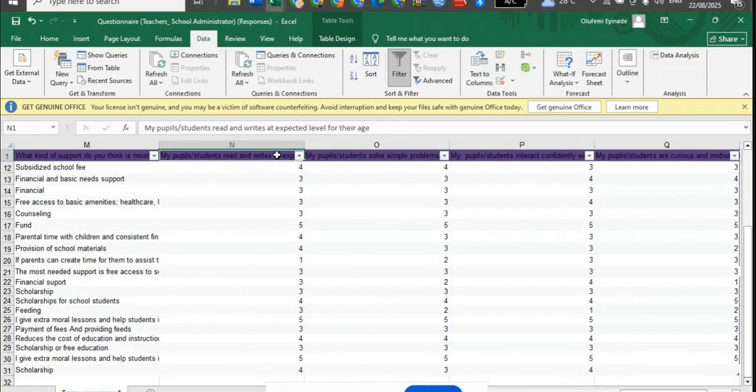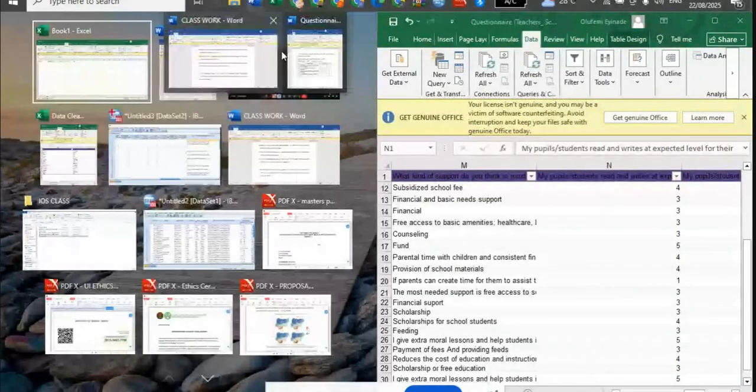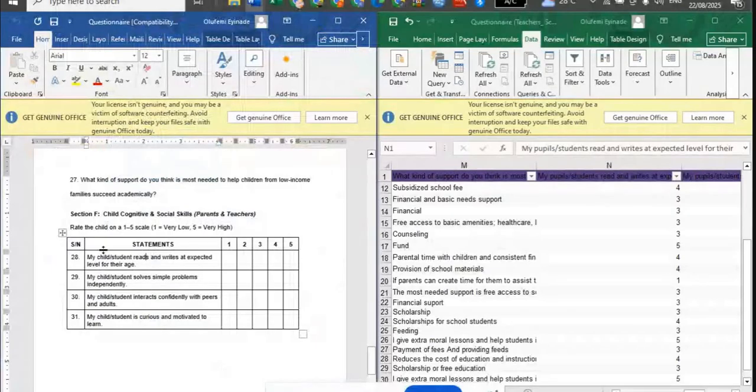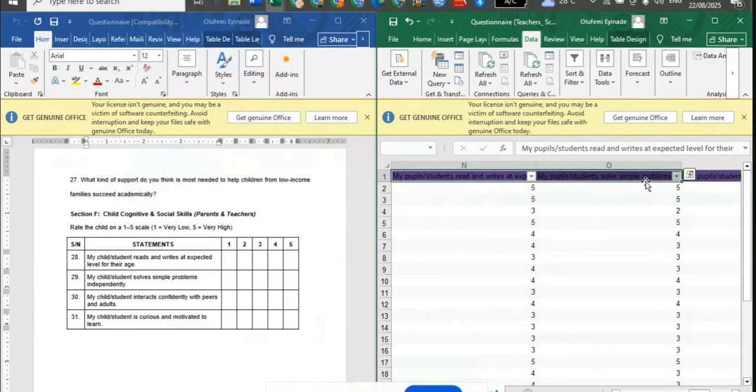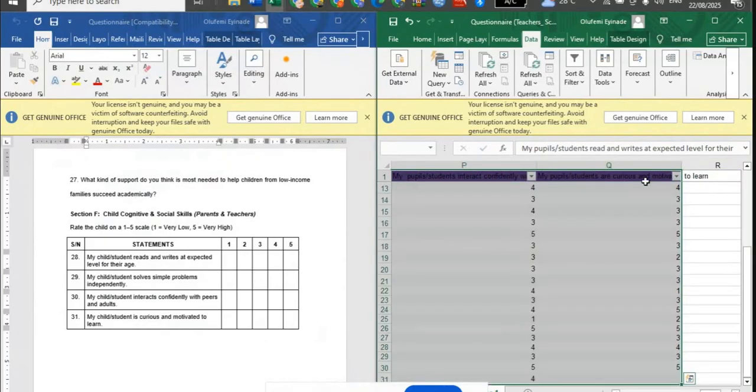So we have to go to the questionnaire again. This is the questionnaire, section F, my pupil or my child. Since this one is for teachers, they are going to use pupil for students. I don't know if you're getting it. So we select each column, we select the four columns and all the data there. To represent them, we use find and replace.